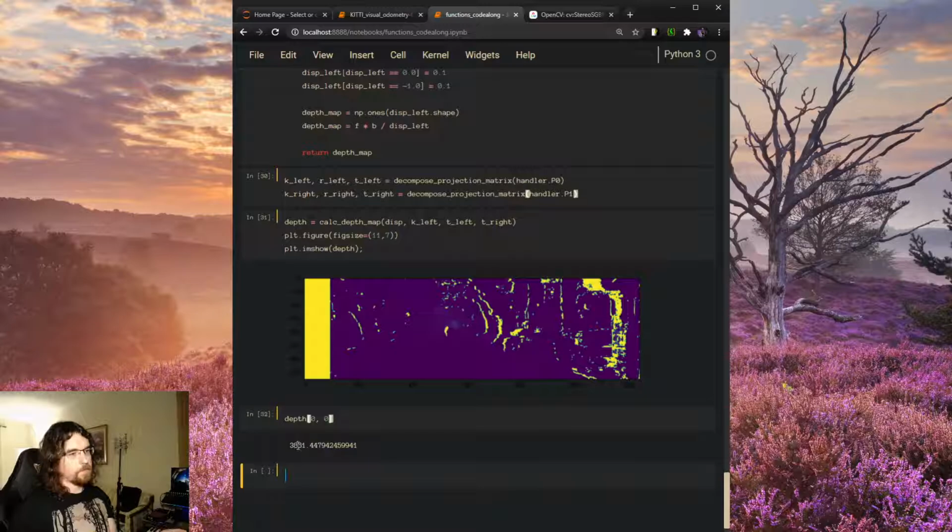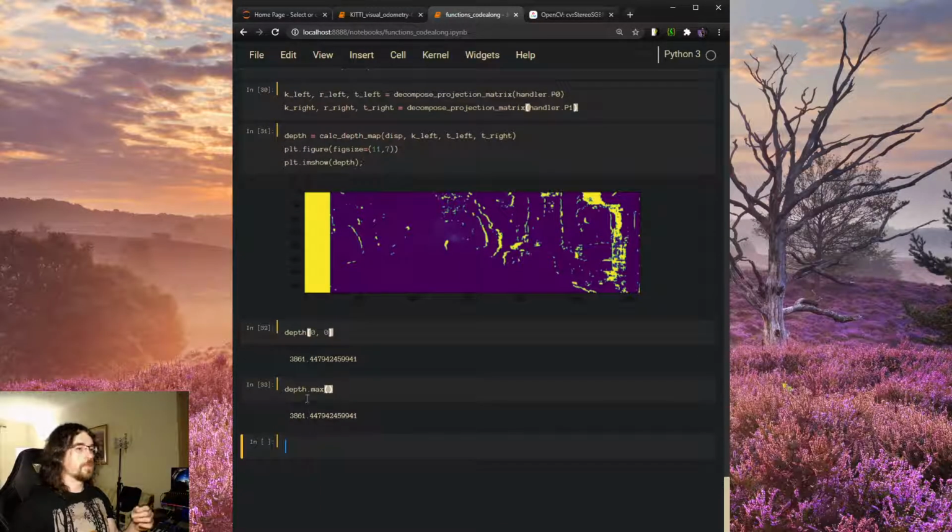Okay, so this is, you know, around under 4,000 meters away, and this is obviously where it has no idea of what anything is. And so let's see if that's also the max we would expect it to be. It is. So this is what I was talking about.